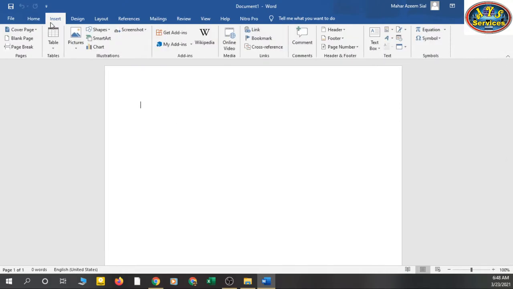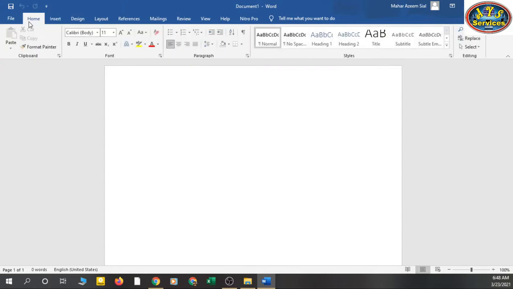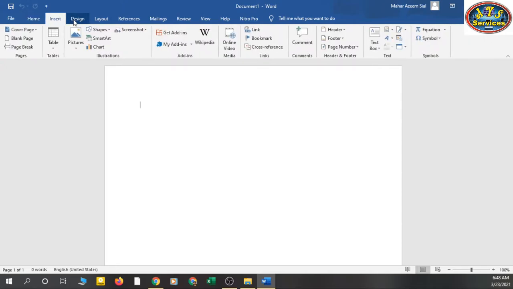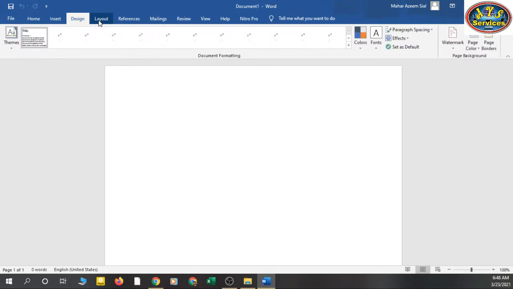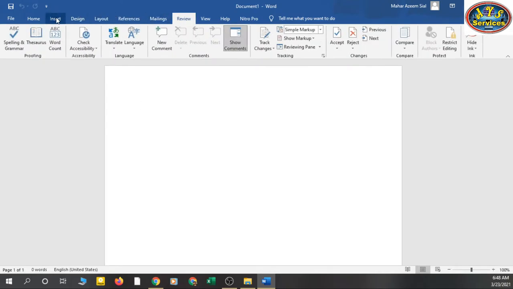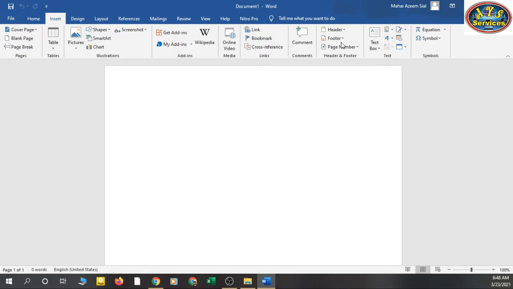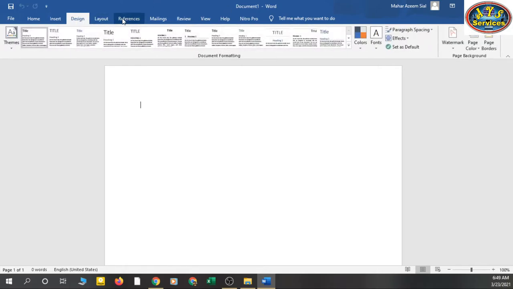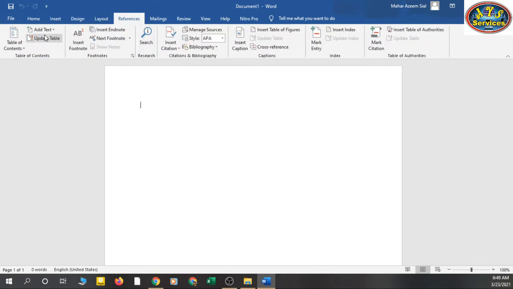Just like Excel, we have the same layout that I told you about in the last Excel tutorial. This is called a tab. These are tabs: design tab, layout tab, references tab, mailings tab, review tab. And the whole thing is called the ribbon. It's a ribbon. And these sections are called groups.